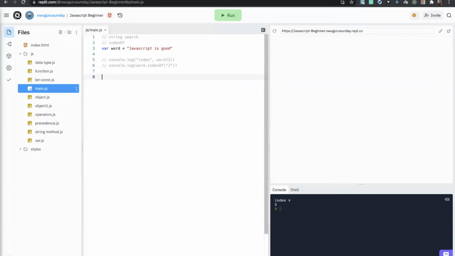So the next one is lastIndexOf. This is also a string method that is used for searching. And this will return the index of the last occurrence of a specific text.